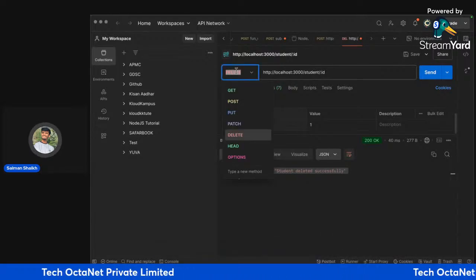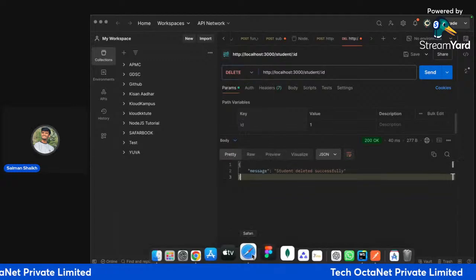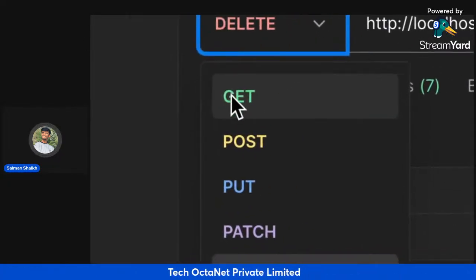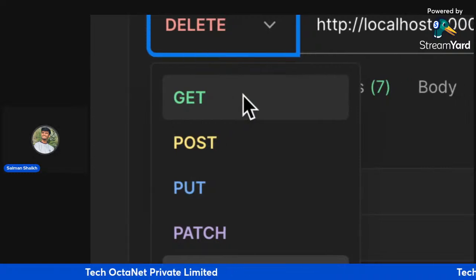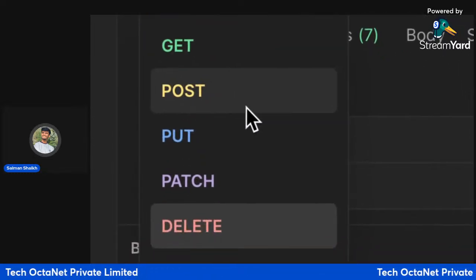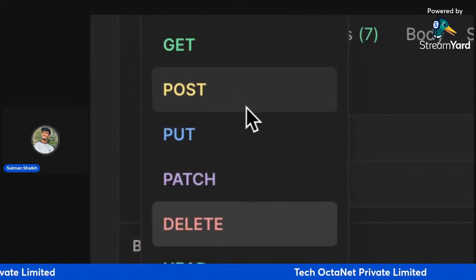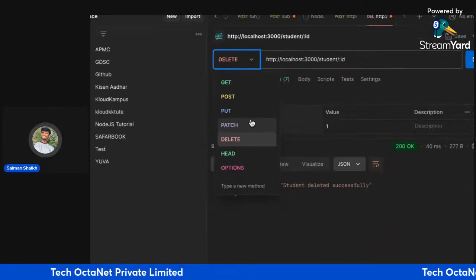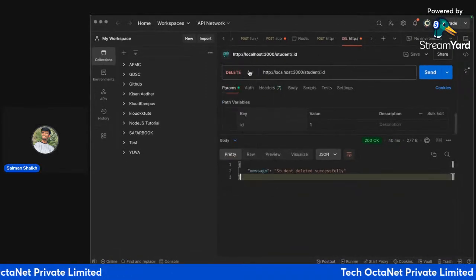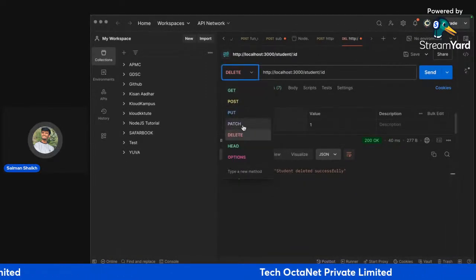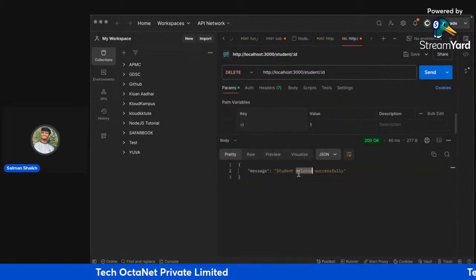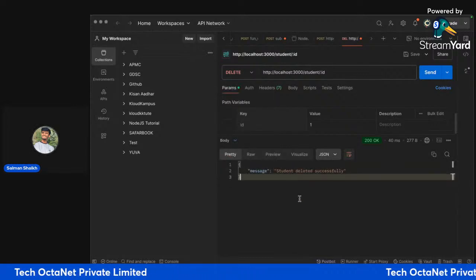So the delete request is used to remove any resource from the server. There are different types of requests. Get request is to retrieve a resource from the server. Post request is to create a new resource on the server. Put and patch are to update and replace the resource on the server. And there are many different methods, but get, post, put, patch, delete, these are the common and main methods which we usually use to do operations with the server.